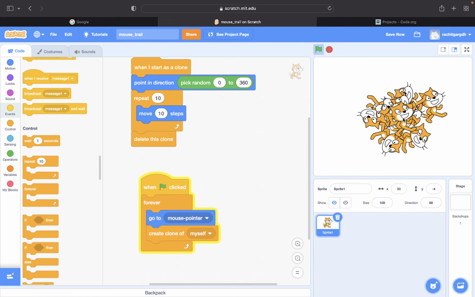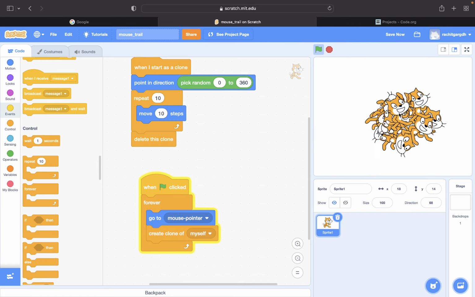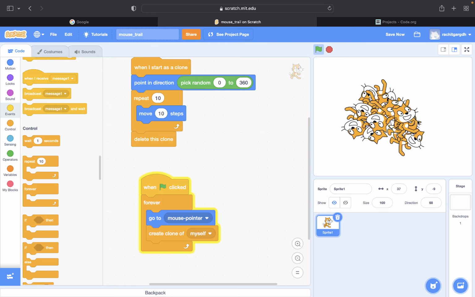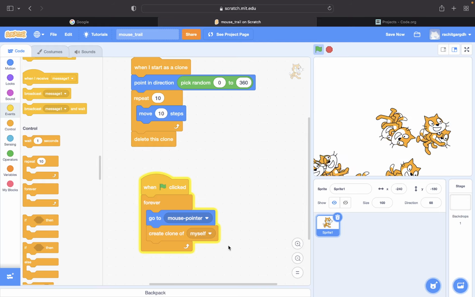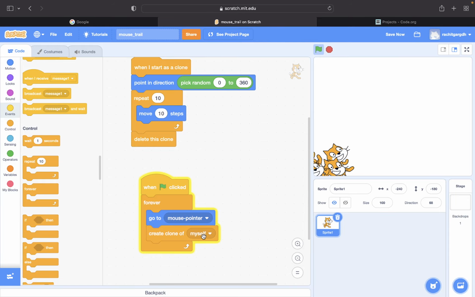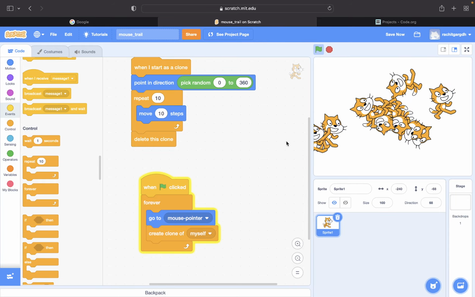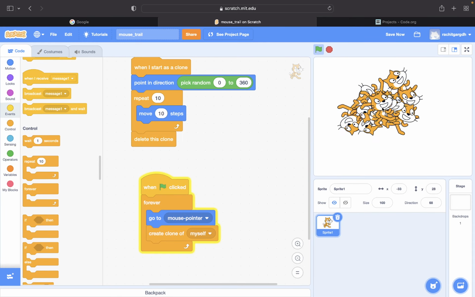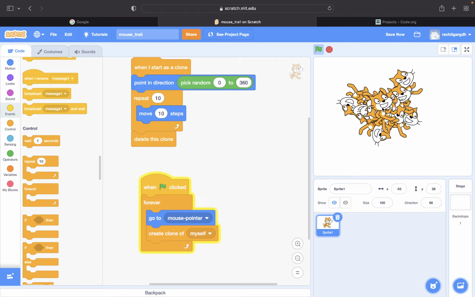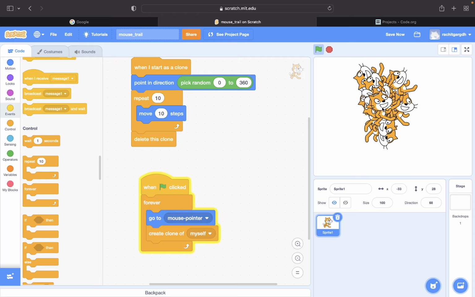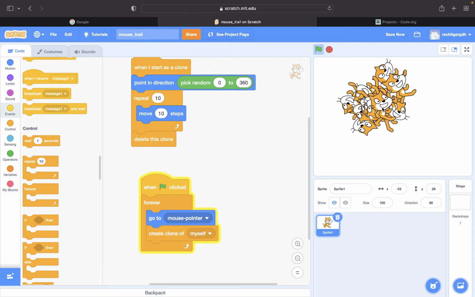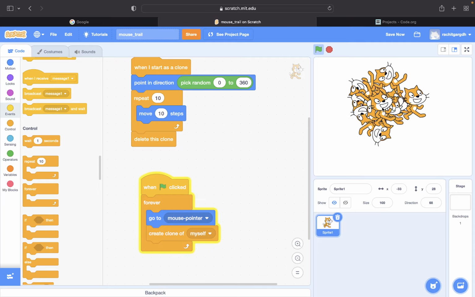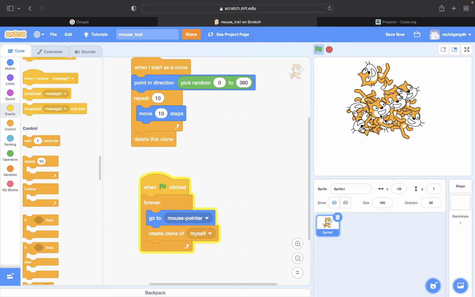So what is happening when I click on this? This sprite is performing two actions. It is going wherever my mouse pointer is going, and it is creating a clone of this sprite. When that clone is created, we want that clone to point in a random direction. As you can see, all these clones are pointing in random directions, and we are repeatedly doing this operation, move 10 steps. And once that is completed, this clone will be deleted.